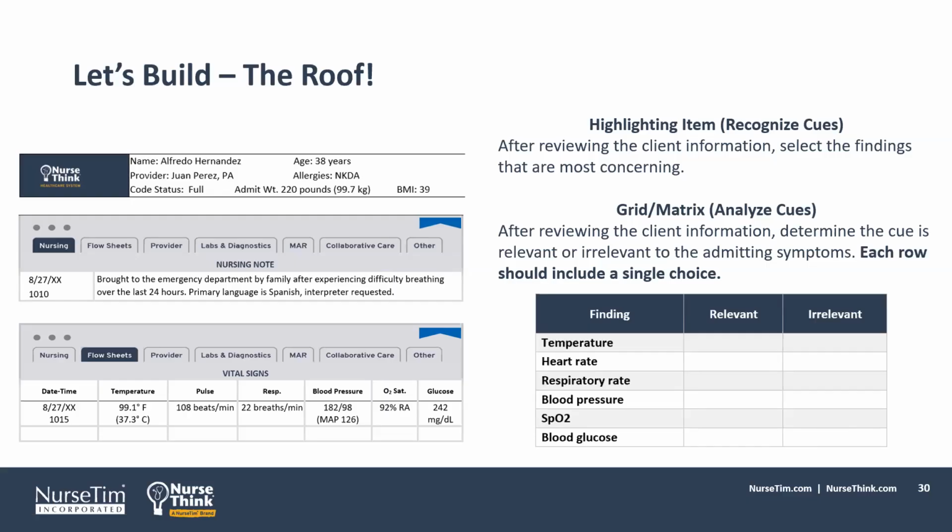And this is going to be a single response grid matrix, so it's a multiple choice grid matrix that is going to analyze cues. To analyze cues, I went to my cue card that says analyze cues, and I selected a question that says, after reviewing the client information, determine if the cue is relevant or irrelevant to the admitting symptoms. And I now have my grid where my students are going to select either relevant or irrelevant for each of those findings listed.